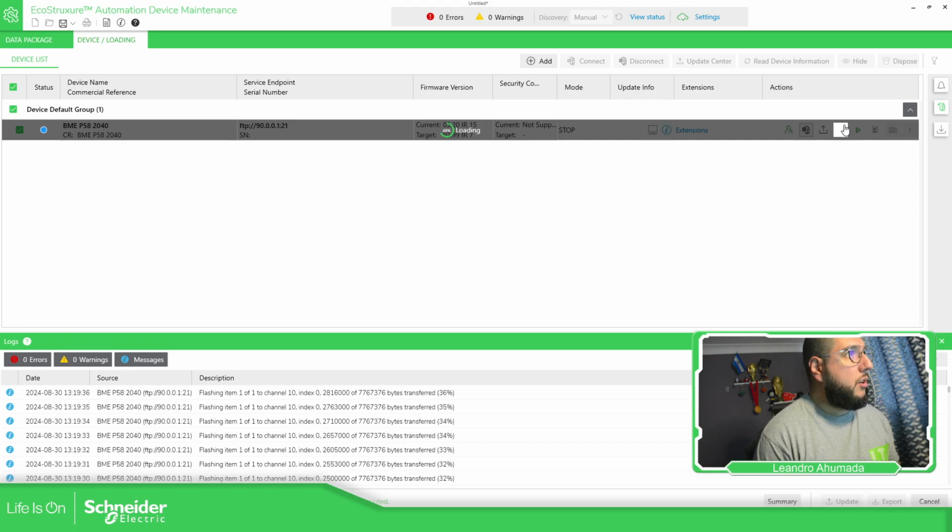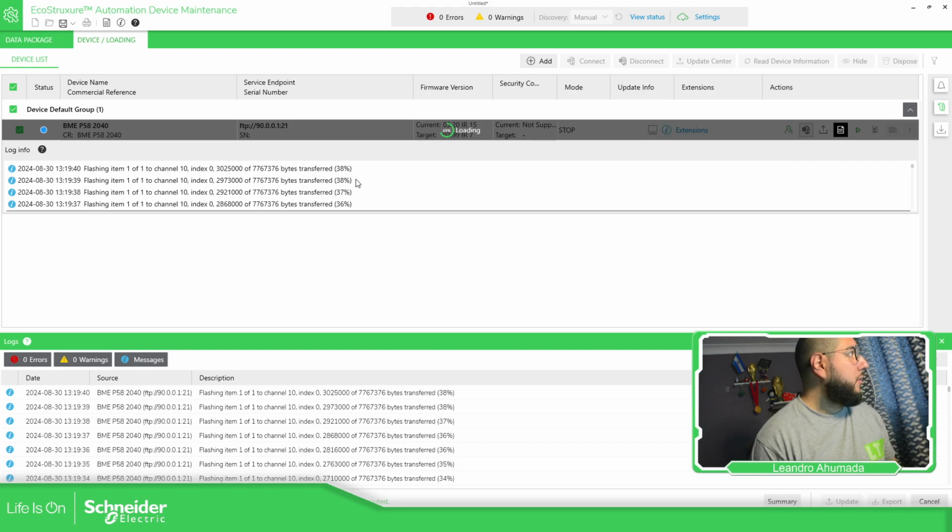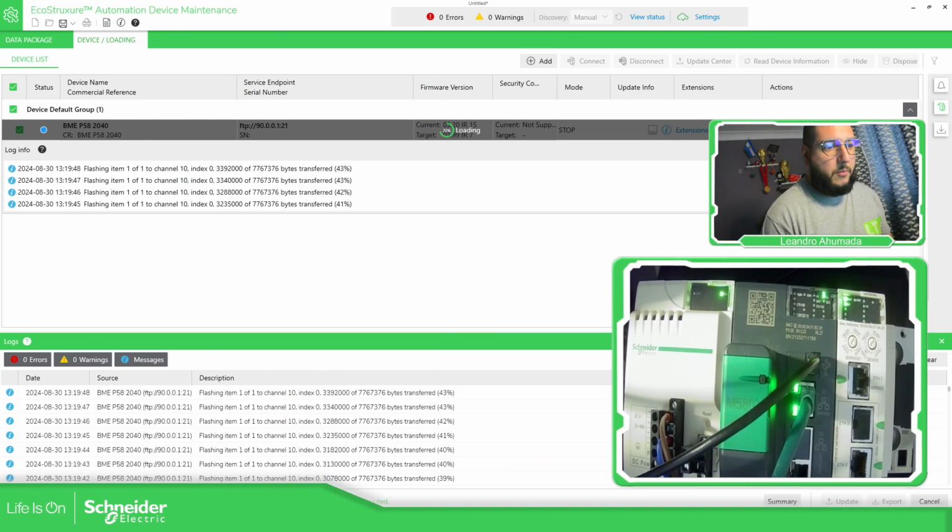You can also check the status of everything, how it goes, from here in the button or the logs. If you press the logs, here you can see the transfer for that device. But again, we just need to wait for this one to finish and go to 100%. So I'm going to stop it just a little bit and then we'll come back.